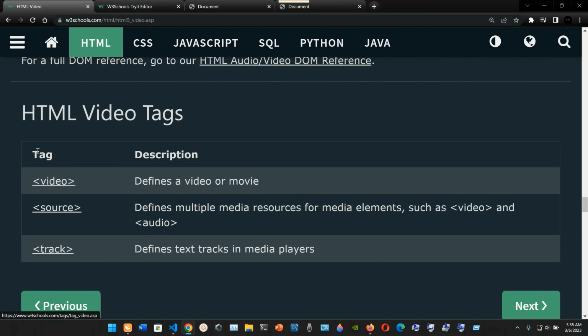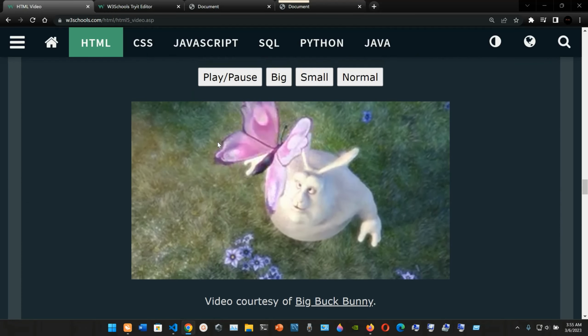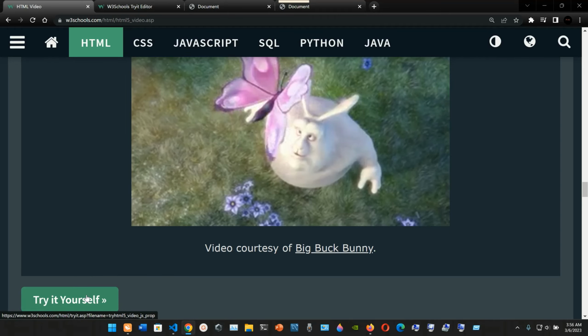And now we're gonna have the HTML video tags. The video tag defines a video or movie. The source tag defines multiple media resources for media elements such as video and audio. And the track tag defines text tracks for media players. Now we're gonna check out this example, and we're gonna try it ourselves.